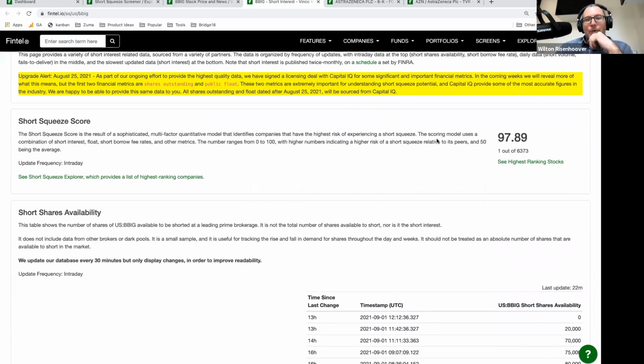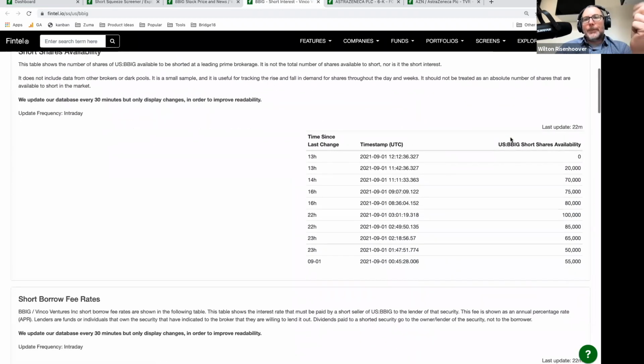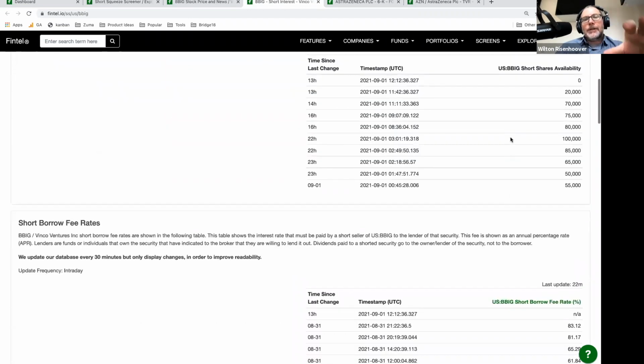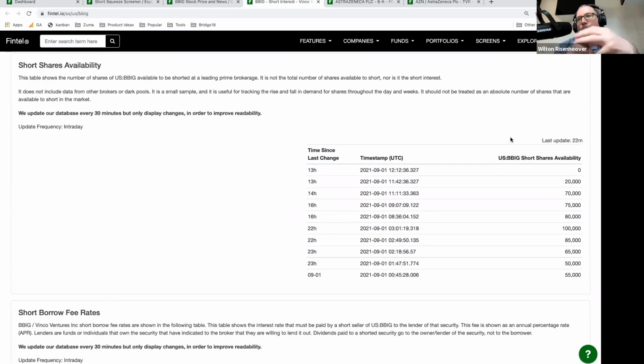The short squeeze score, I told you about this already. For BBIG, it's number 1. The short shares availability and the short borrow fee rates. This data is published by Interactive Brokers. Interactive Brokers is one of the leading brokers in the United States. I think it's probably considered one of the top 10 actually. They have a large number of hedge funds, a large number of individuals, a large number of wealth managers. They have a large cross-section of clients in the United States.